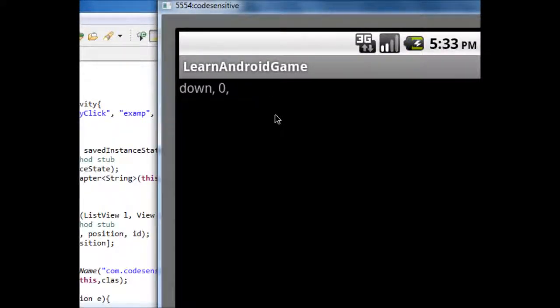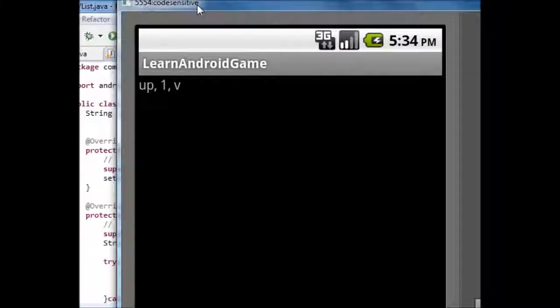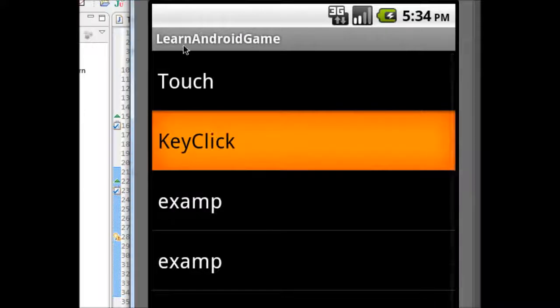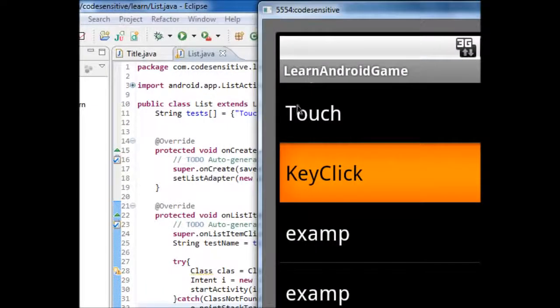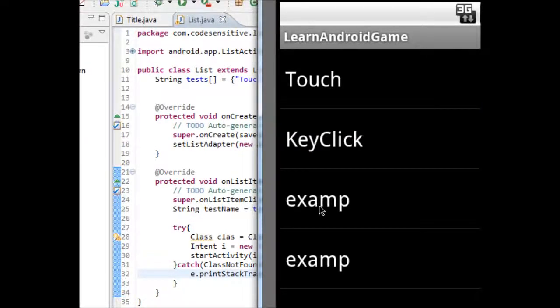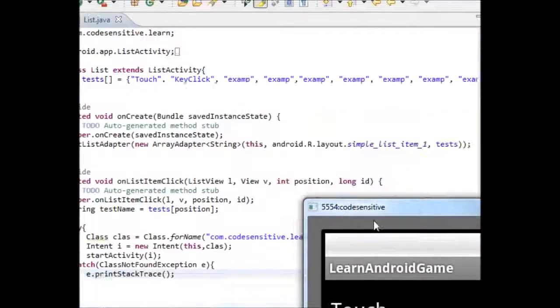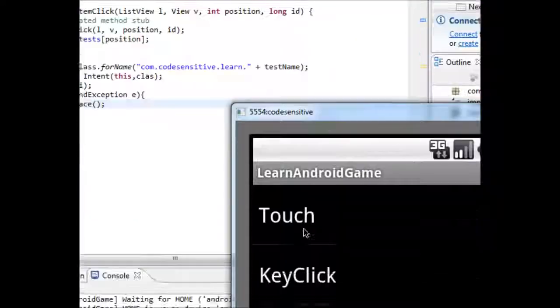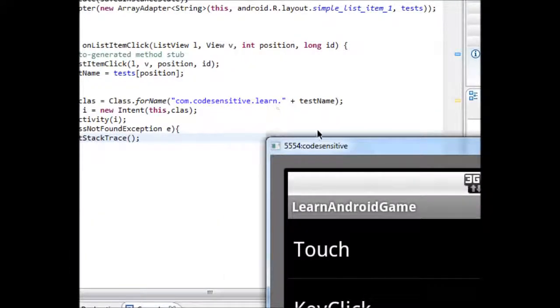We could click anything, basically anything we wanted, and it'll work. So we have that class, and remember, as I said before, just go by this class, so it does change to the name. But if we click something like examp, it won't work, because com.codesensitive.learn.examp isn't a class, but codesensitive.learn.touch is. So then if we get on this, it'll say touch the screen.